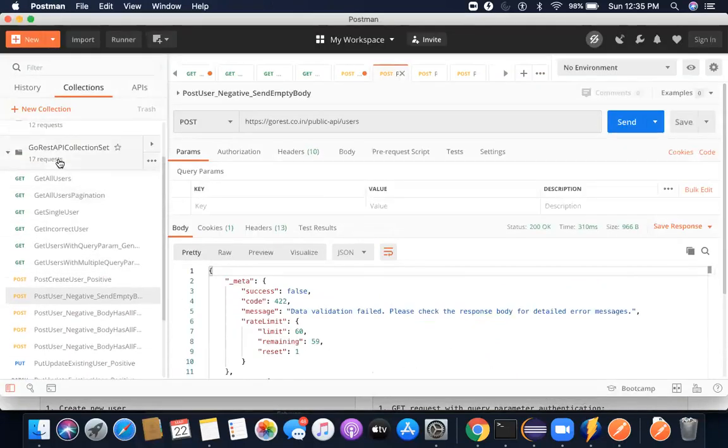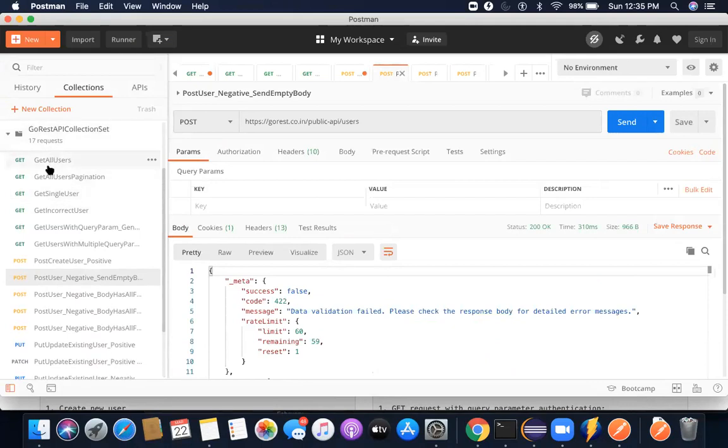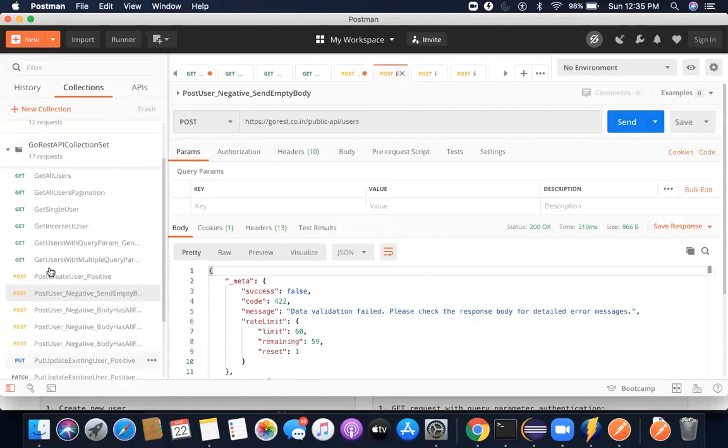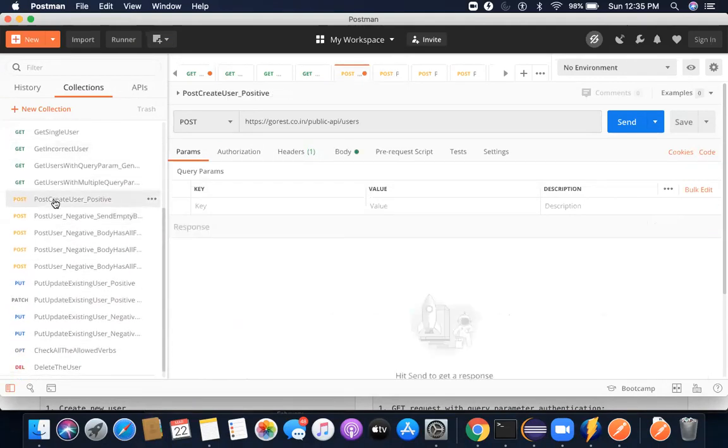This is the Postman collection which I created. And in this I have around 17 requests, and each request can be seen as a separate test case. So GET, POST, PUT, PATCH, OPTIONS, and DELETE is what I have written here. So far we are done with all the GET requests, and we are done with the POST request. So POST for a positive test case where I'm creating a user.